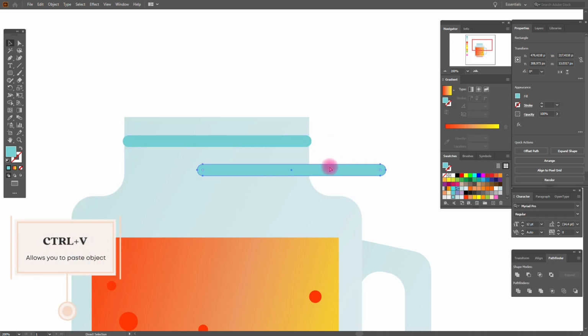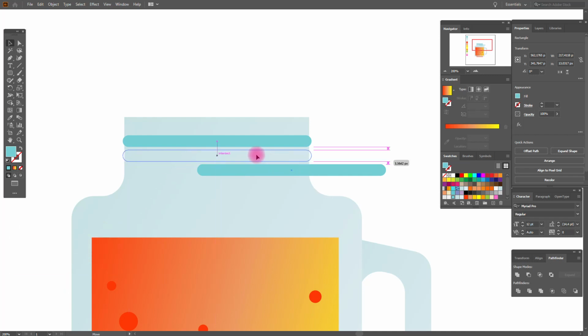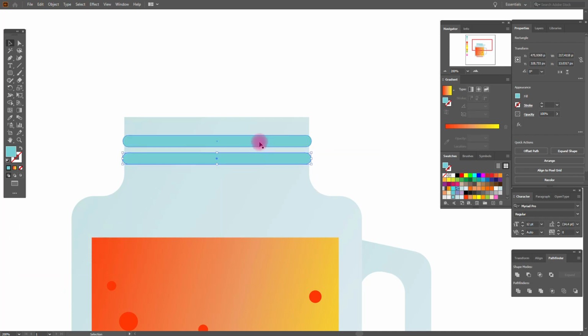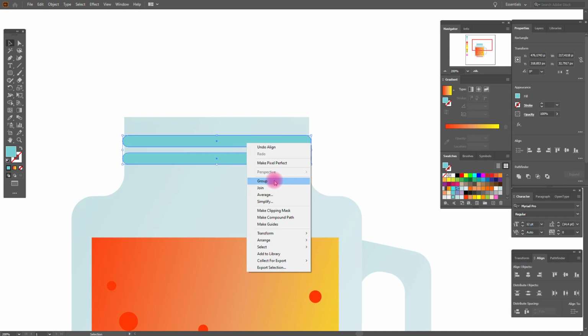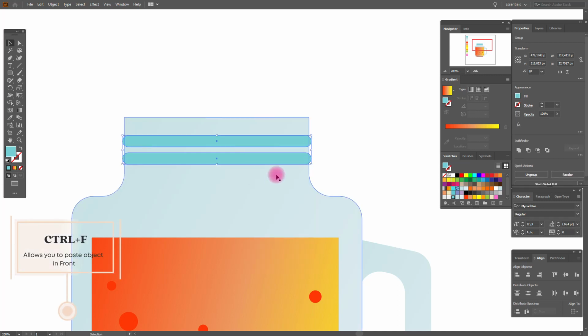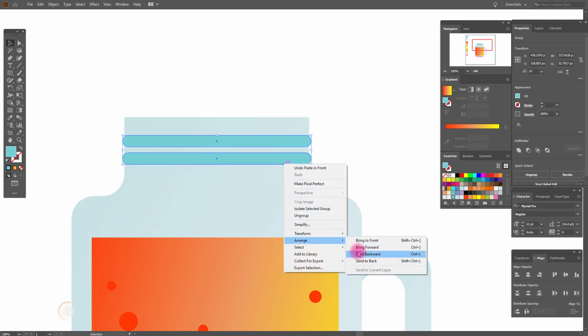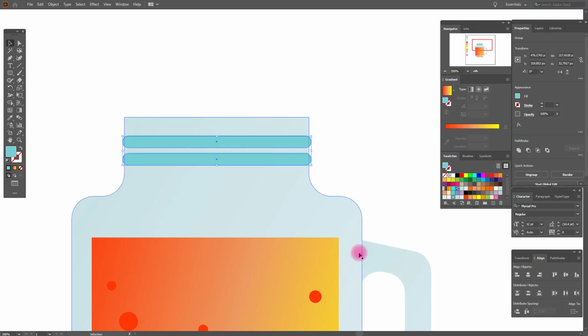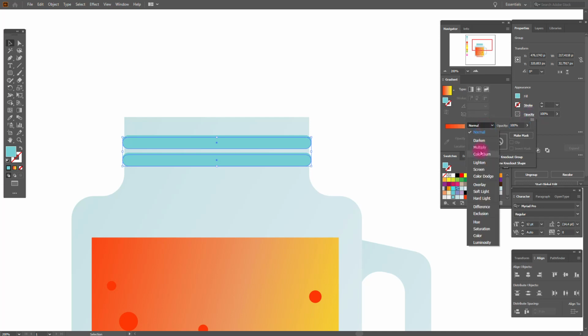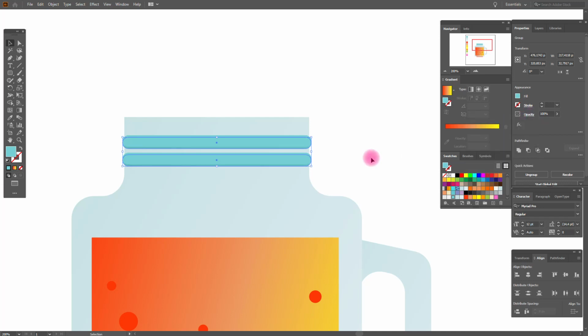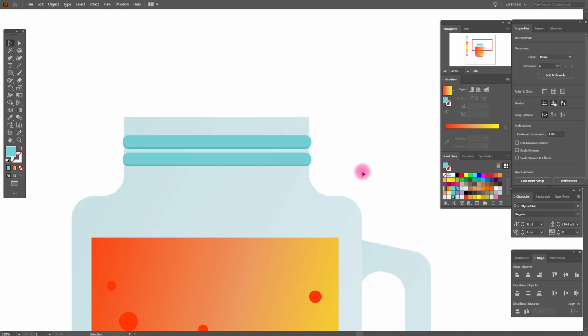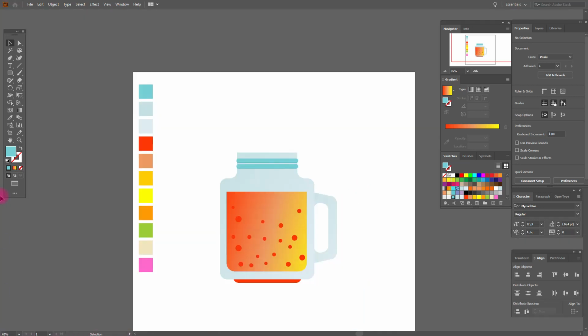Great job. Copy and paste it here, select it and group it. Great. Now copy and paste it and send backward and move a little down and set opacity to Multiply. Great job. Now let's look. Yes, I like it.